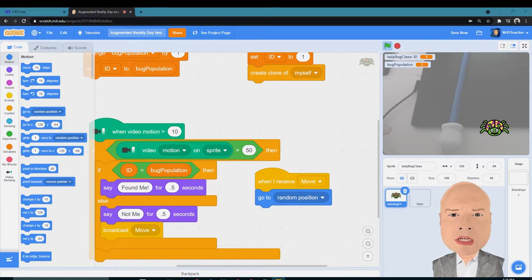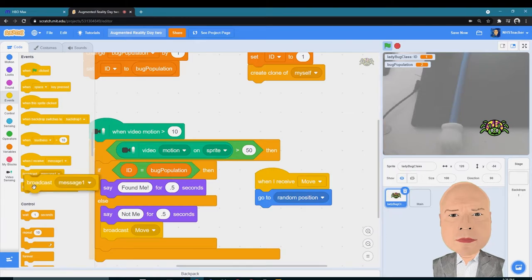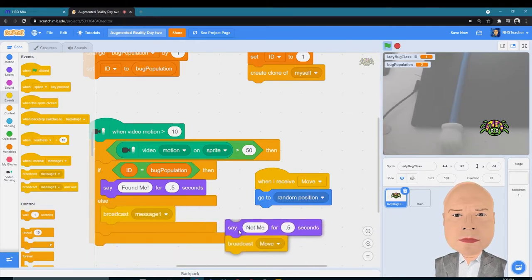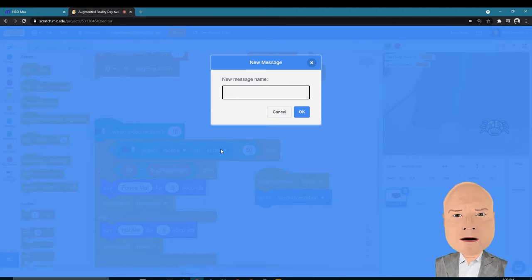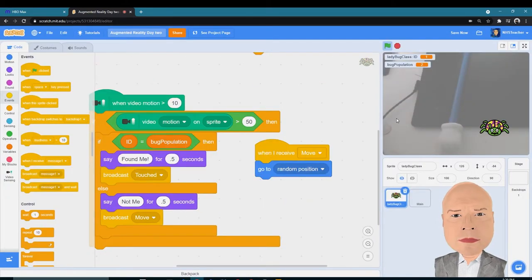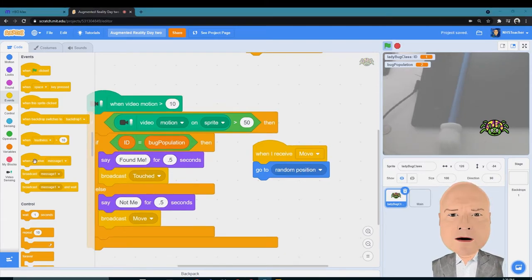The next thing I want to happen is I want to broadcast some information that we actually touched our ladybug. We want to be able to create some more ladybugs here. I'm going to broadcast a new message, I'll call touched. So when we have touched the ladybug, we want to send that message out. When we haven't touched the ladybug, we're just going to broadcast move. Now, part of our ladybugs being touched is we're also going to broadcast move again. But we're going to do something special when we have our ladybugs touched.